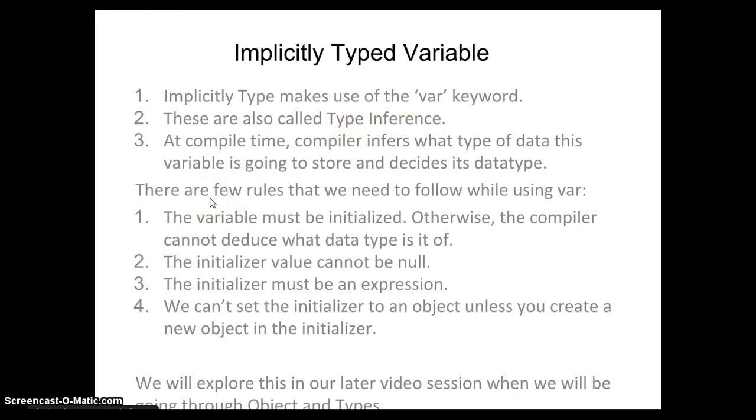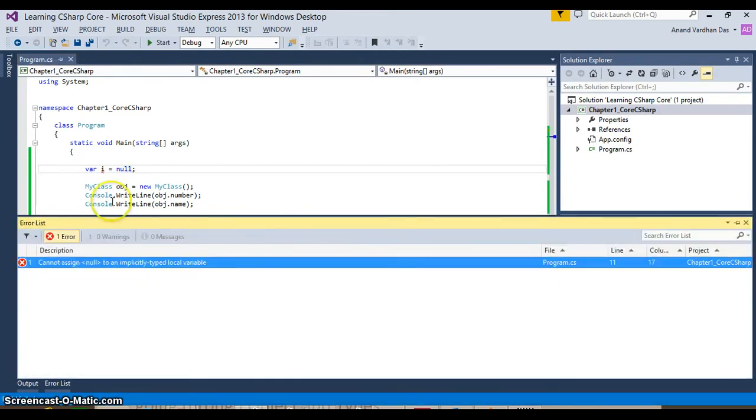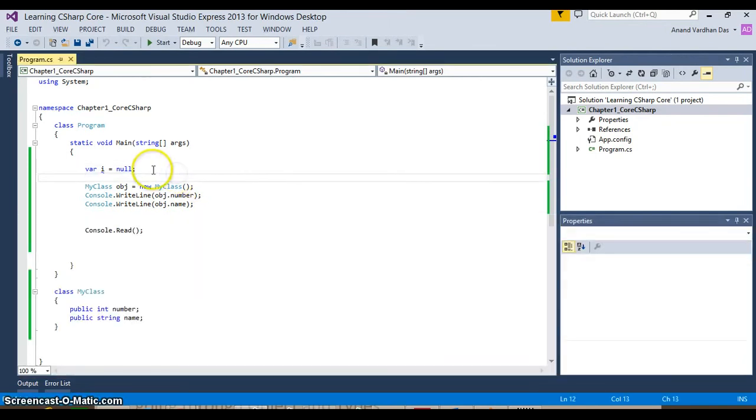Now there are a few rules that we need to follow while using var. The variable must be initialized, as we know that in C# we have to initialize the variable. Otherwise, the compiler cannot deduce what data type it is, and the initializer value cannot be null. So if we try to give the value of null here instead of some other value and try to build it, it is going to throw an error: cannot assign null to an implicitly typed local variable. So we have to give some value over here.